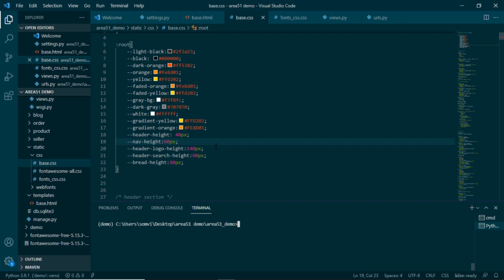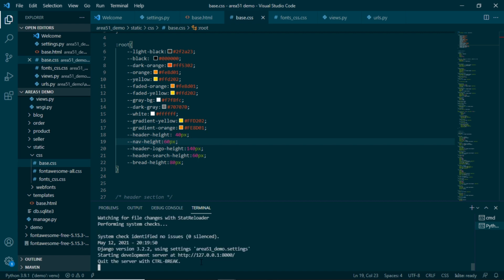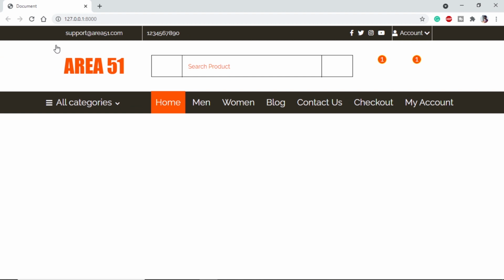Now we can directly run our server as our Django project is already set up, and we will see how our web page is looking. So I will use python manage.py runserver. Let's go to the browser. So here you can see I have used some CSS and HTML to get all of the things at place.